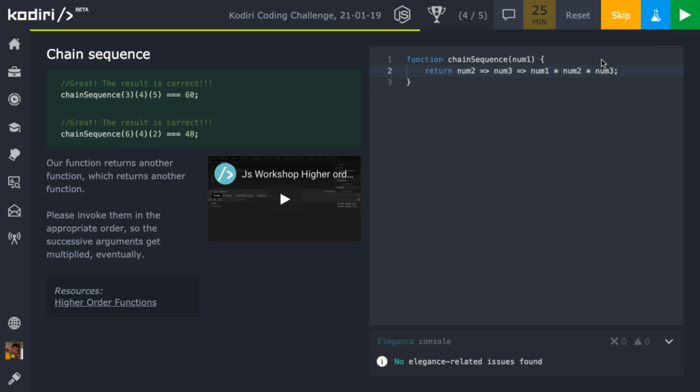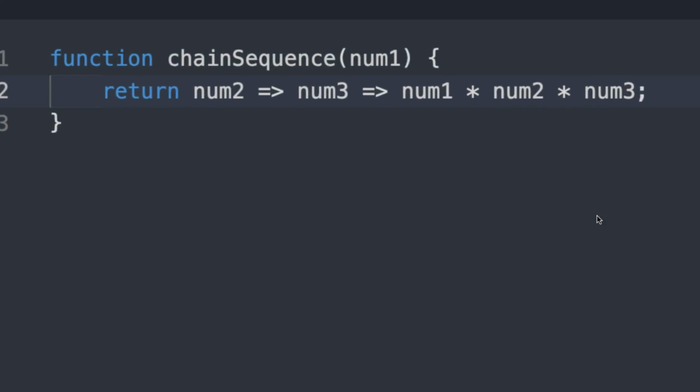Still works, no elegance issue. You see how simple this can be used in arrow functions, right?